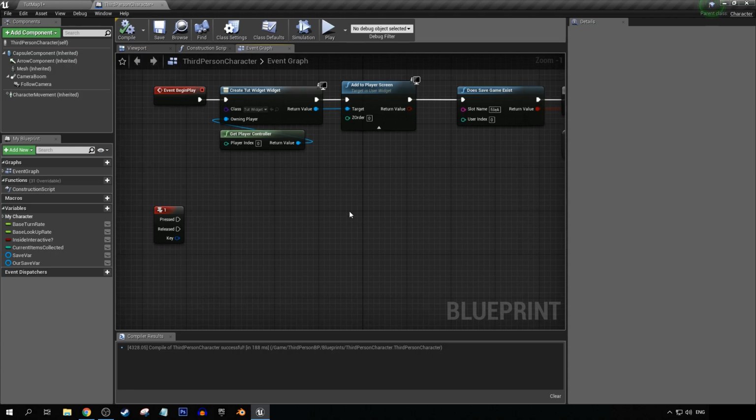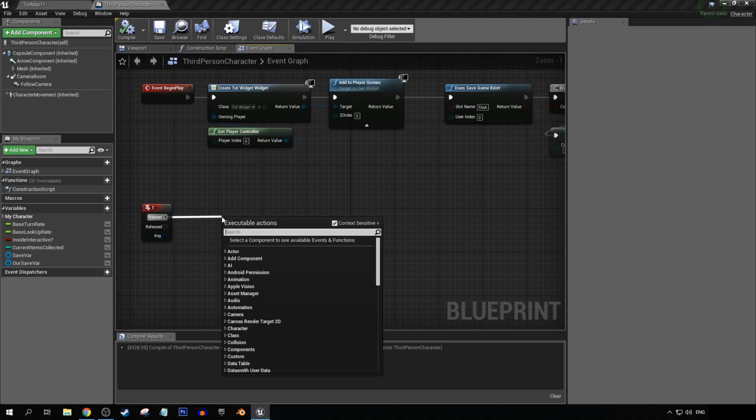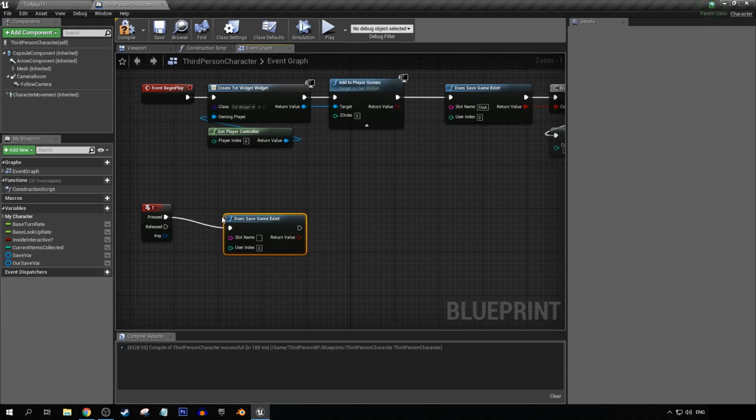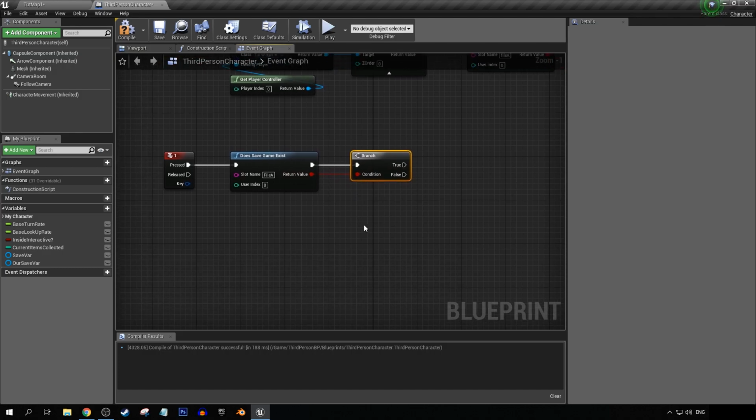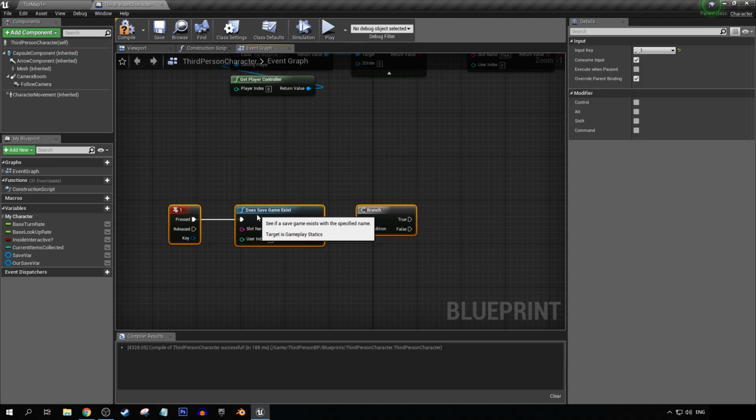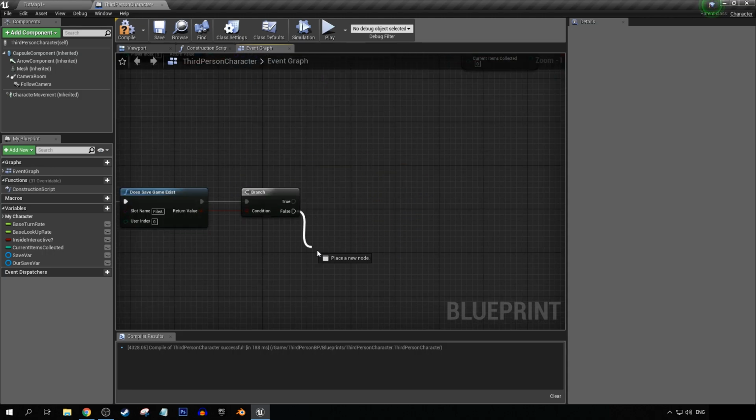So to get our saving all sorted, first thing we're going to do is does save game exist, just like with the other one. File A, branch, let's give ourselves some more room. Off of false, which means that the save does not exist. Usually that means it's on the first boot up of the game and the game hasn't had a chance to save yet.